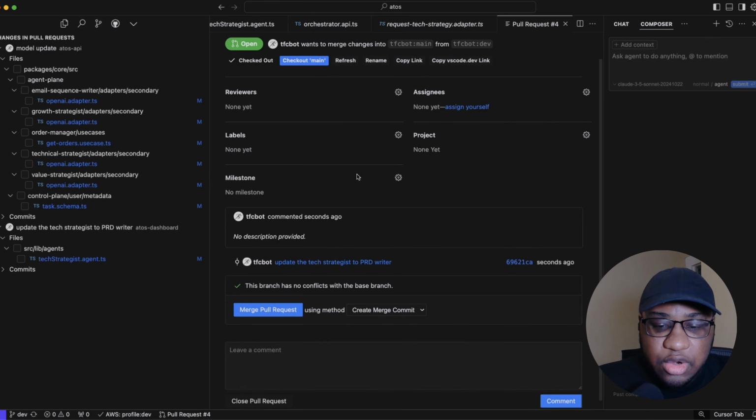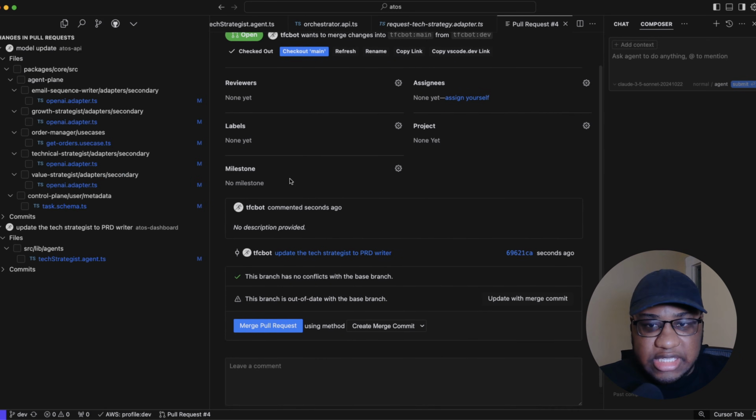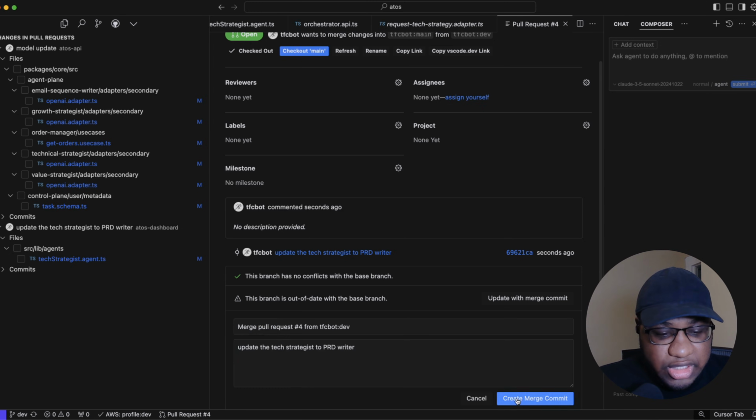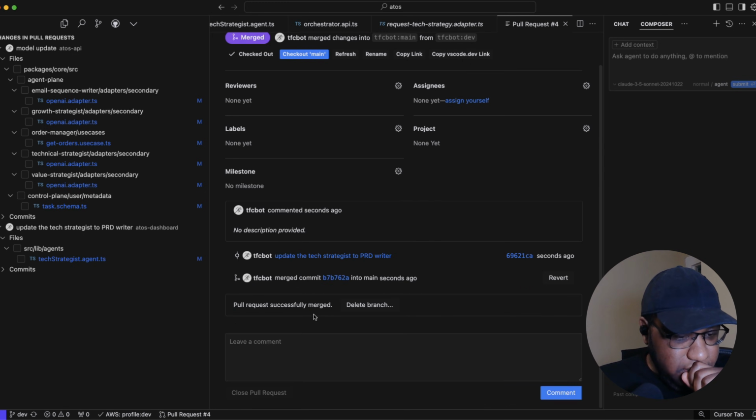And of course, in your scenario, you would want to have a bunch of tests that are written out, that are automatically running in the CI/CD pipeline to prevent you pushing to main. But I know for sure this is going to pass, and I'm just YOLOing it right now for the entertainment. So let's merge in the pull request. And I'm doing this all from Cursor. I haven't had to leave Cursor at all.